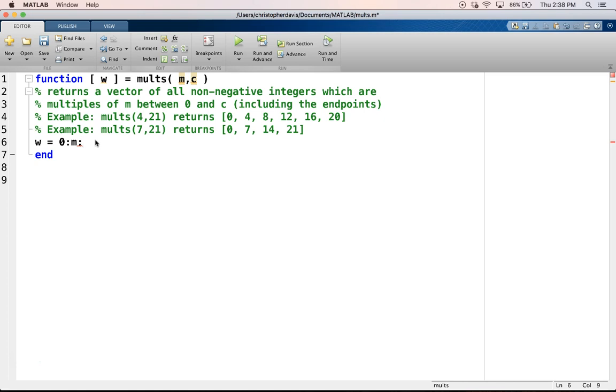And where do I want to stop? I want to stop at c, at the second number, or never go past that, possibly stopping before, like in this first example, it stops before. And then I put a semicolon after that. It's good practice to always end these function lines in semicolons, unless you have a really good reason not to. Now I'm going to save it.